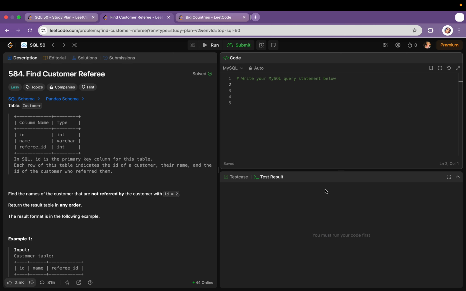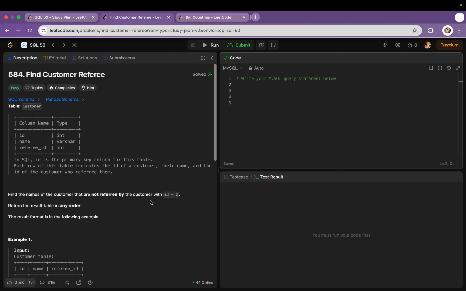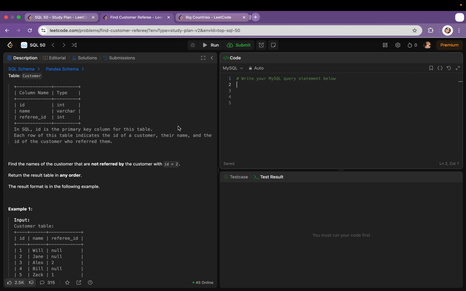I am back with new SQL questions which we are going to solve here. In this question, we need to find the customer reference. We just need to find the name, so our target column is just the name of the customer that is not referred by customer id 2. In the where condition we need to apply that it is not referred by 2.